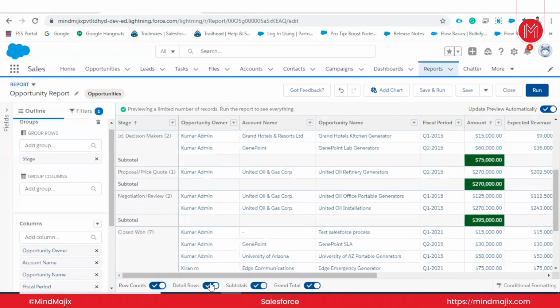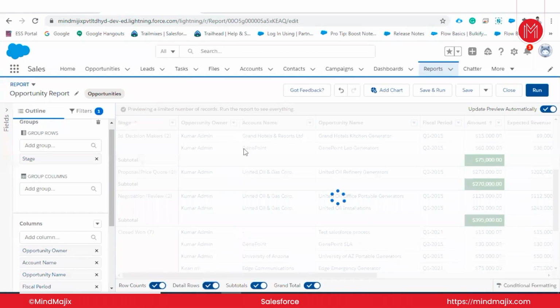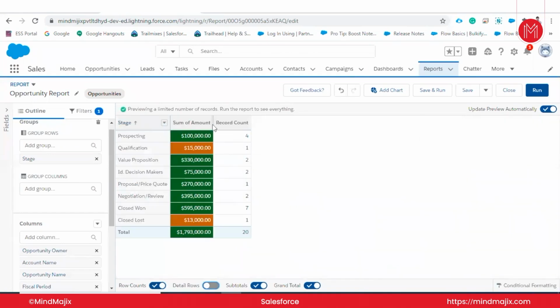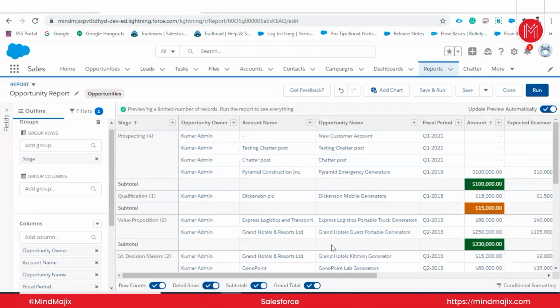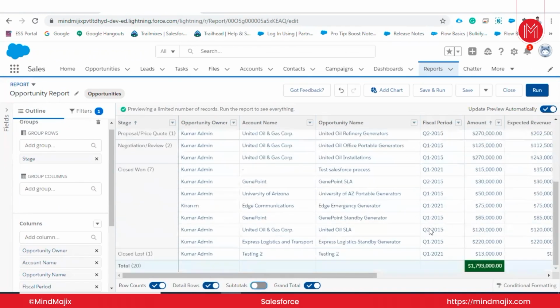Detail row: if we disable this, we can only see the stage sum of how many records, whichever we group by, only that will be shown. If we need the detail rows also, we keep it. And subtotal: here is the subtotal you are seeing. If I do not want to see that subtotal, the subtotal will not be shown.